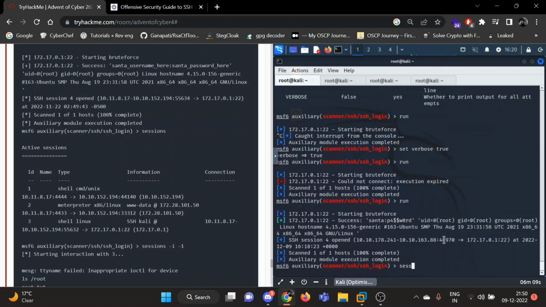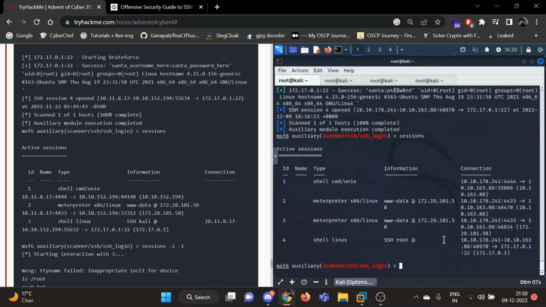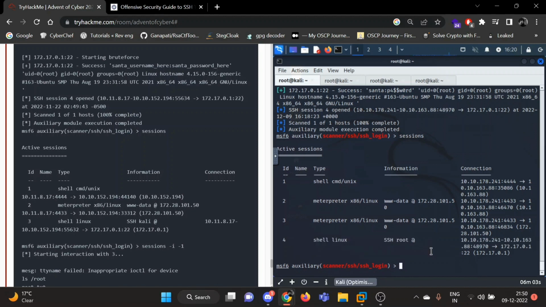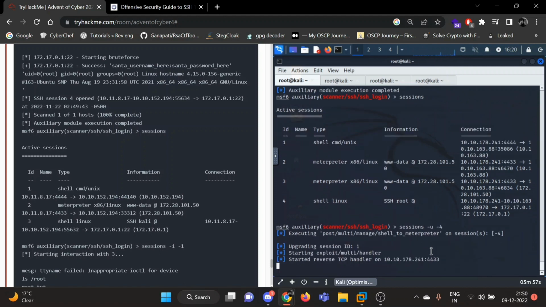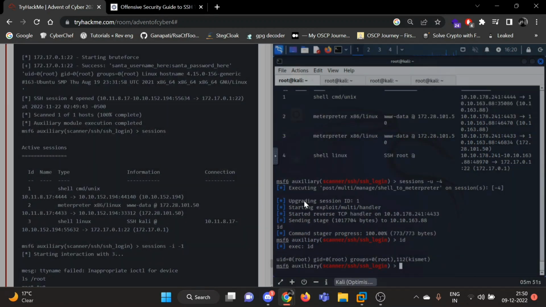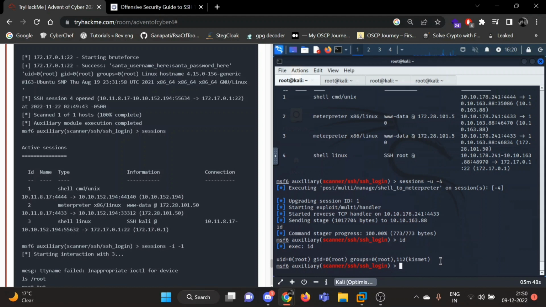Now let's see sessions. Okay, so session 4 is created, shell linux ssh root. Okay, so let's use that. Sessions -u 4. Started reverse TCP handler.